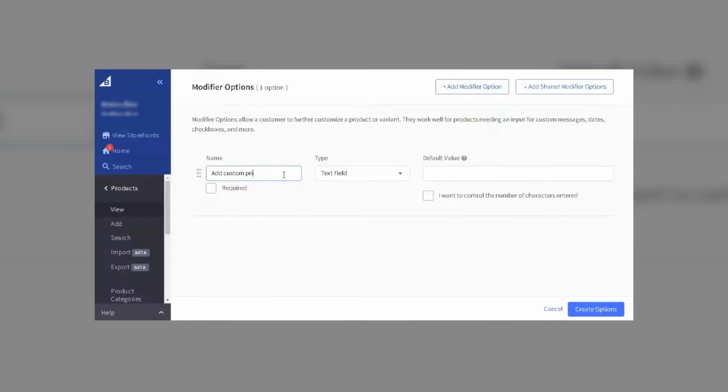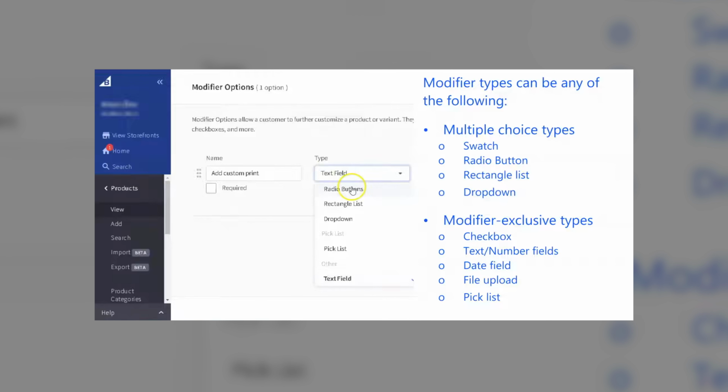For example, adding gift wrapping, choosing a custom engraving message, or selecting an optional warranty would usually be handled with modifiers. Modifiers can add or subtract cost, require customer input, or present optional upgrades, all without touching inventory counts for the base product.